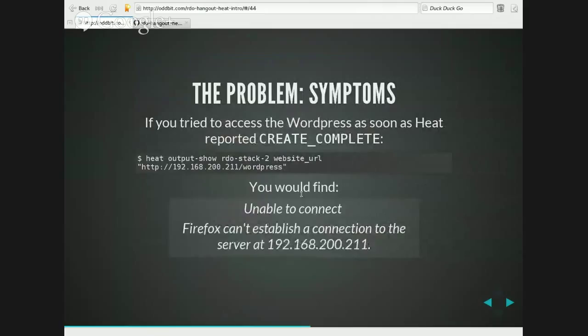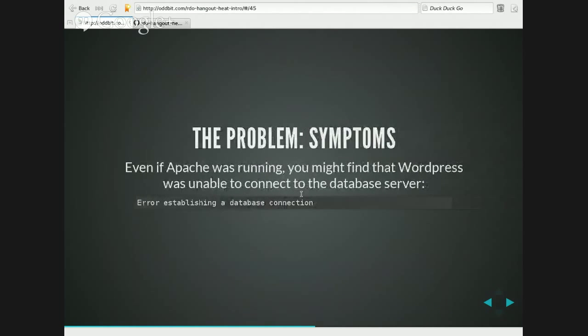If you had tried accessing the website immediately after the stack finished creating, you'd find that you couldn't connect to it. And even if you waited a bit and could connect to the application server, you might find that the application server was unable to connect to the database server.